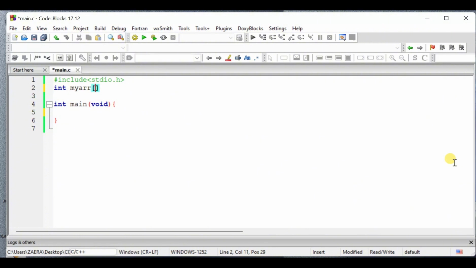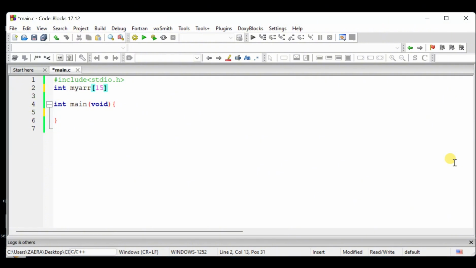And this square bracket should have in itself the maximum number of elements that this array can hold. So if my array would hold a maximum of 15 elements, I would say myArray, square bracket, and in that square bracket, I just give 15. This is how we declare an array in C programming.